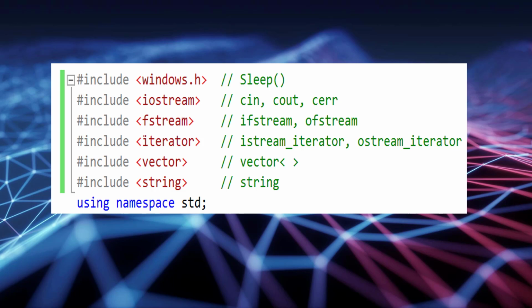These are the libraries we're going to use. Vector. Notice these angled brackets. You need this to tell the vector what it's going to be filled with inside. And we know how to use string. This is for input files and output files. There's cin, there's cout, cerr, and there's sleep.